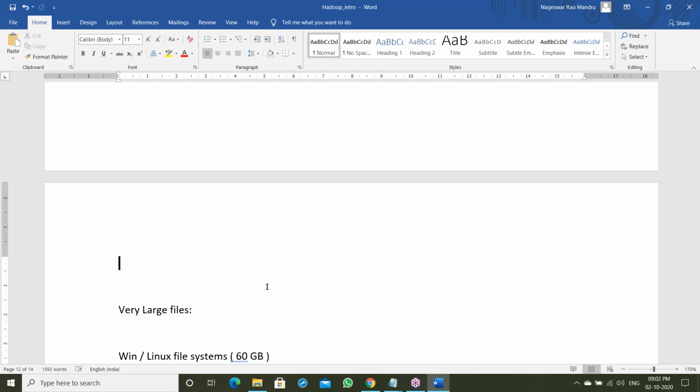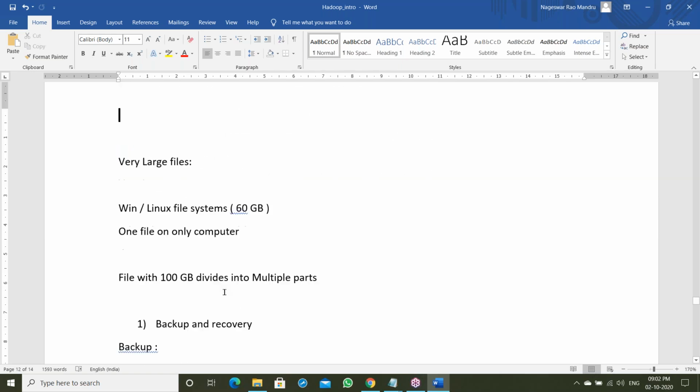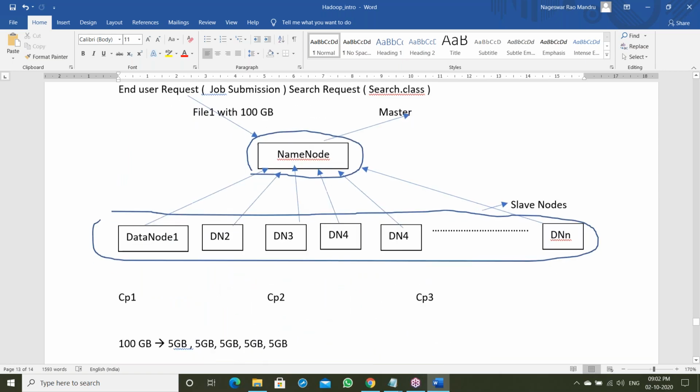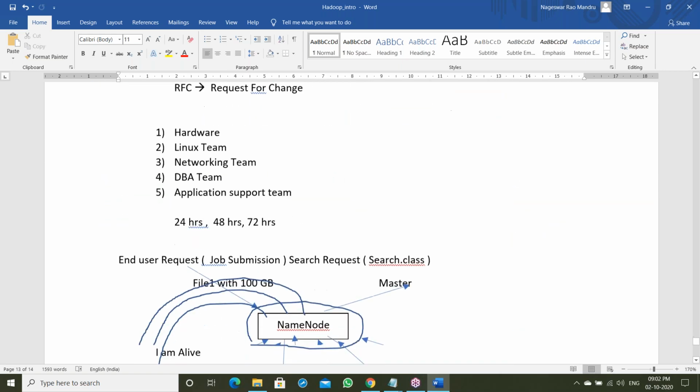Default is 3; you can make it 4 or 5 also. Once again, why 3? I'll tell you why default 3 is given. That reason also I'll tell you. Why 3 copies? There is a reason for that.